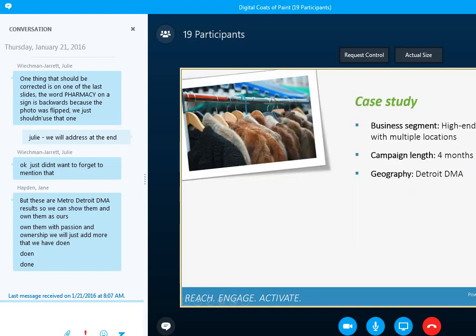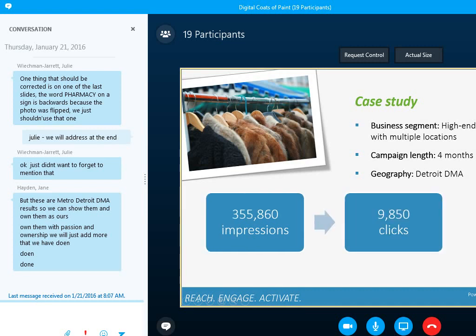And then again, those case studies where we can drop in some of our own information, as well as keeping the Detroit DMA. But we don't want to overload it. We want to use concise, precise case study information. In this case, they had 355,000 impressions, 9,850 clicks, and their starting likes were 2,026, and they ended up with 9,895 likes. That's awesome. This is a really good success for them.